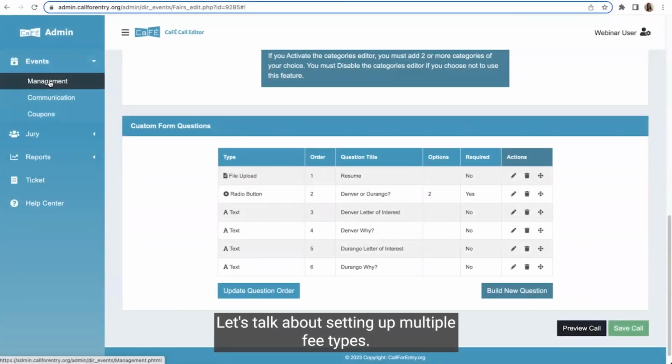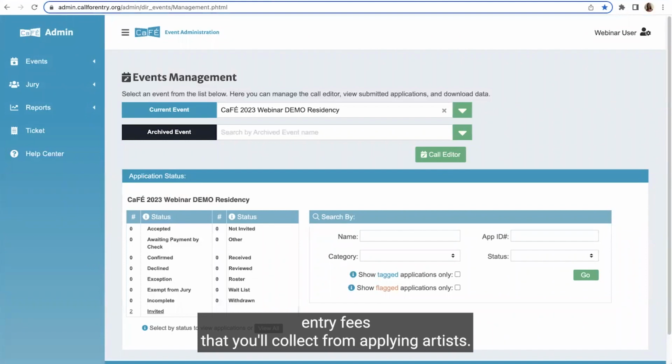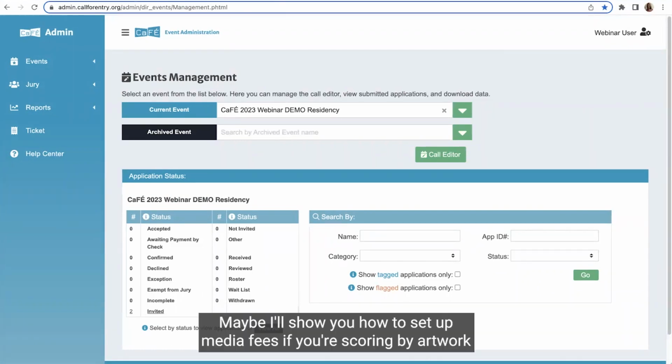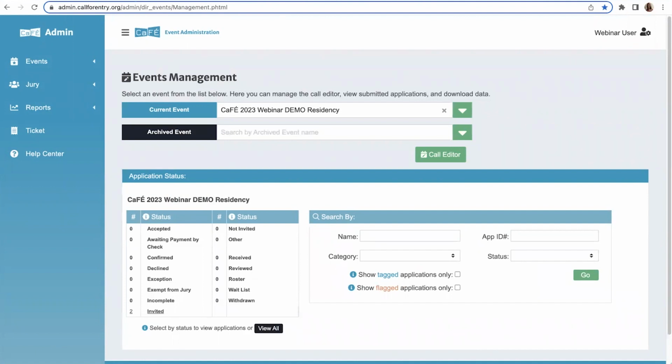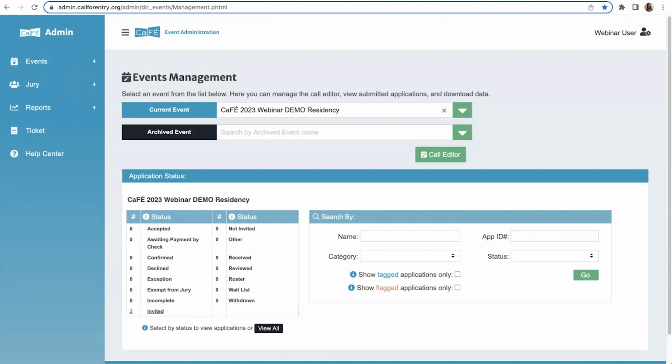Let's talk about setting up multiple fee types. So another way to customize your call for entry is to set up multiple different entry fees that you'll collect from applying artists. I'm going to show you how to set up two different entry fees, maybe such as a member versus non-member fee. Maybe I'll show you how to set up media fees if you're scoring by artwork, and how to set up admin fees to sell additional products through CaFÉ.